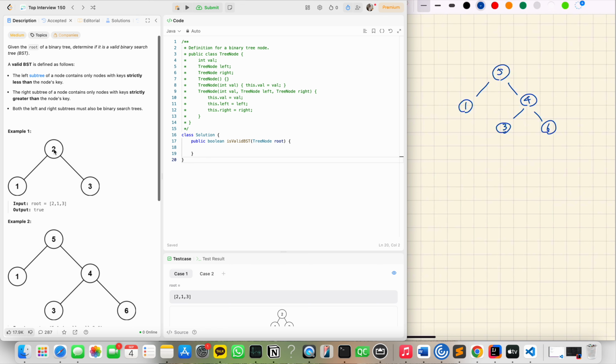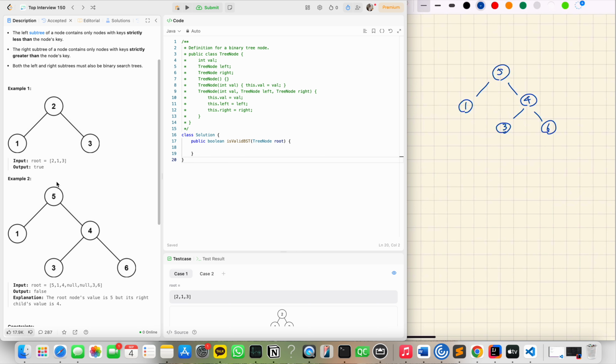So we have 2, so everything on the left should be less than 2, and then everything on the right is greater than 2. So it is true. But when we look at example 2, which is what we have here, left is smaller than 5, and then this 4 is not greater than 5. So it's invalid, so it should return false.